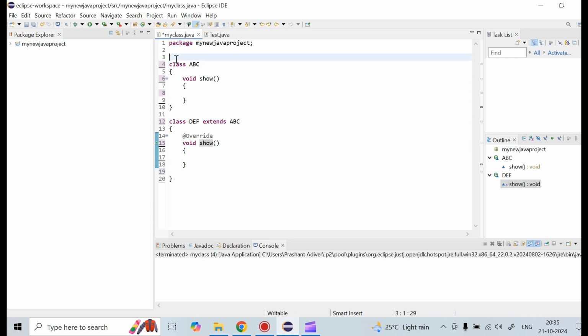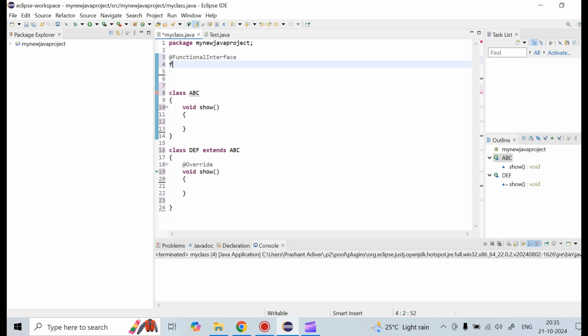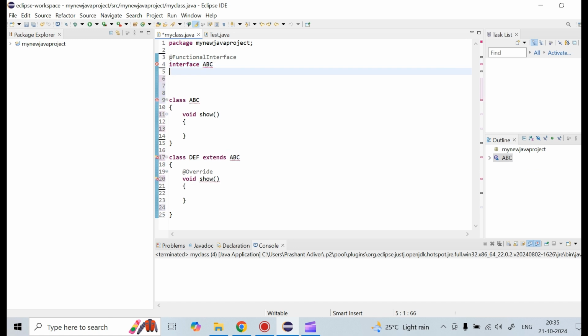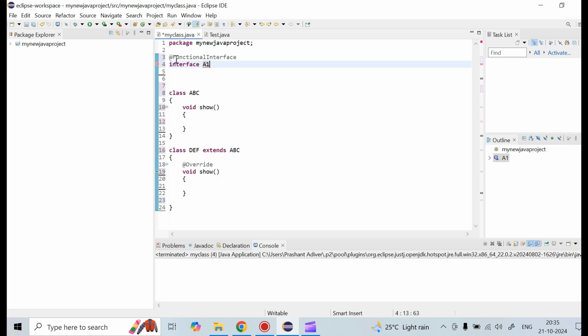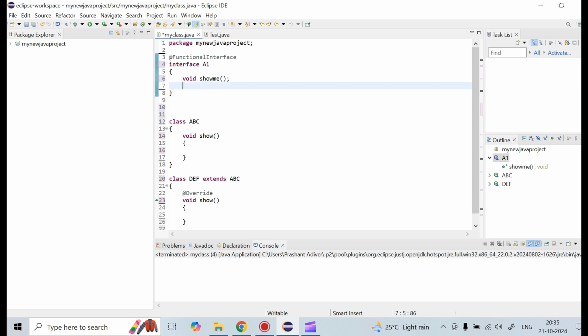And one more thing is that we can have a functional interface. A functional interface is an interface that has only one method. So I will say @FunctionalInterface. I can have an interface name, interface ABC, let's say A1. A functional interface should have at least one method. So one method I'm having, then the error will disappear.